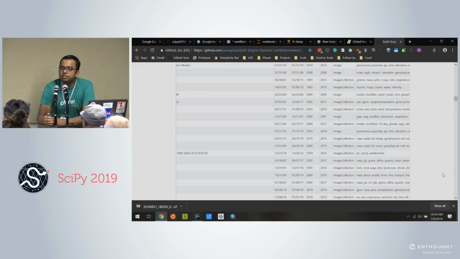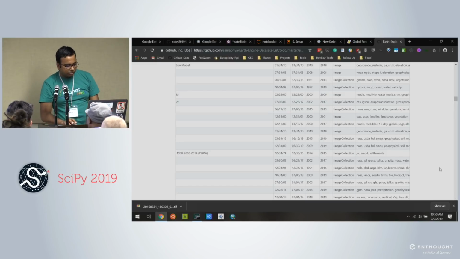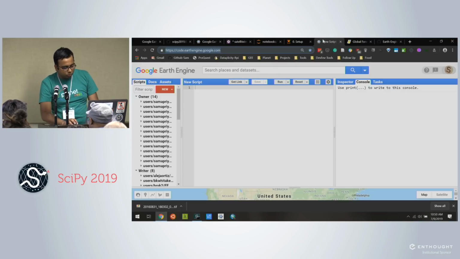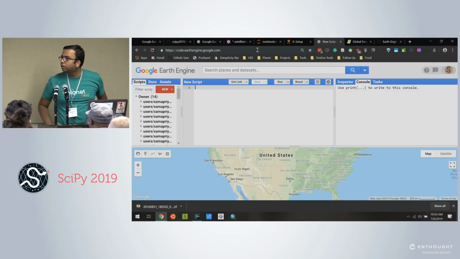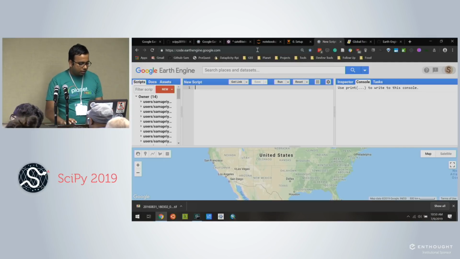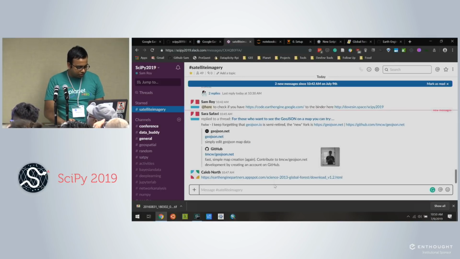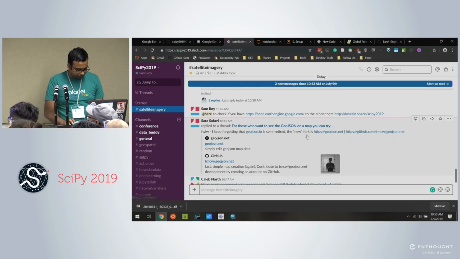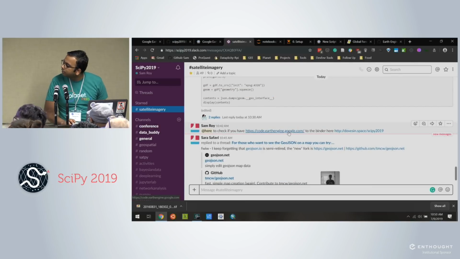It has all of MODIS, and pretty much anything that you're interested in, you can go into the code editor, which is this if you're logging in. And the website is code.earthengine.google.com, right here. Okay.